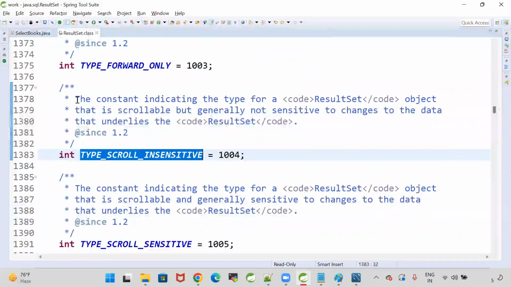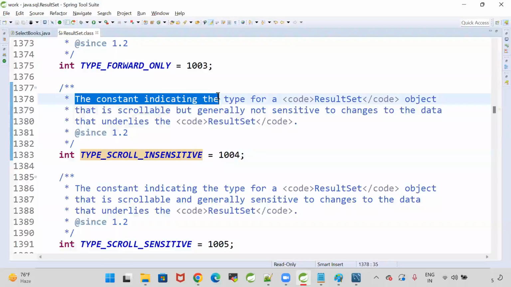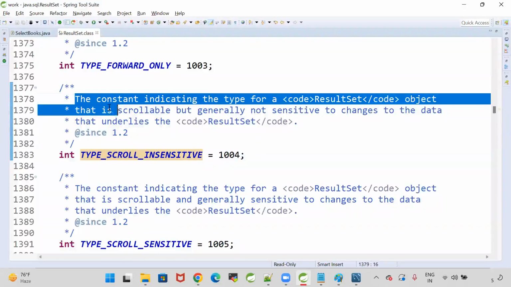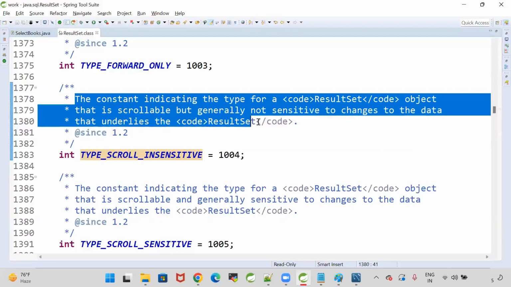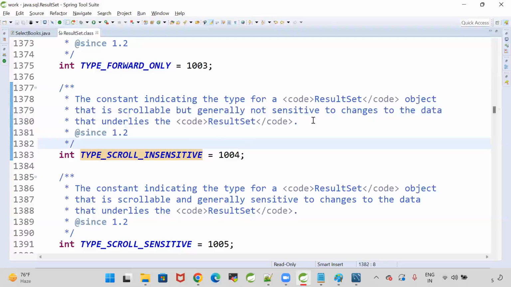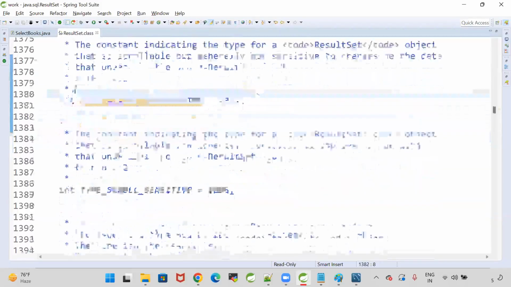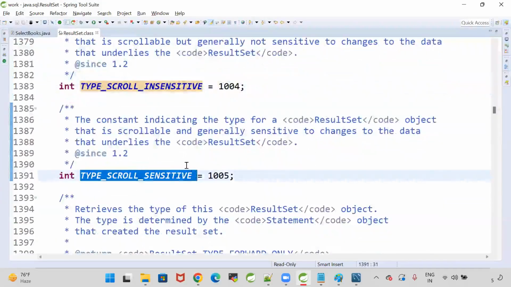Insensitive, can you read this? The constant indicating the type of a result set object. This is scrollable, but generally not sensitive to changes to the data that underlies the result set object. That means it is not sensitive to the changes that we are making. Next one, type scroll sensitive. When we make it sensitive, what will it do?